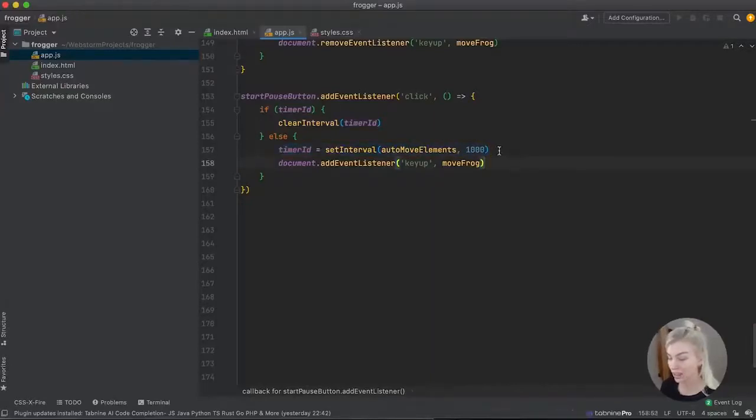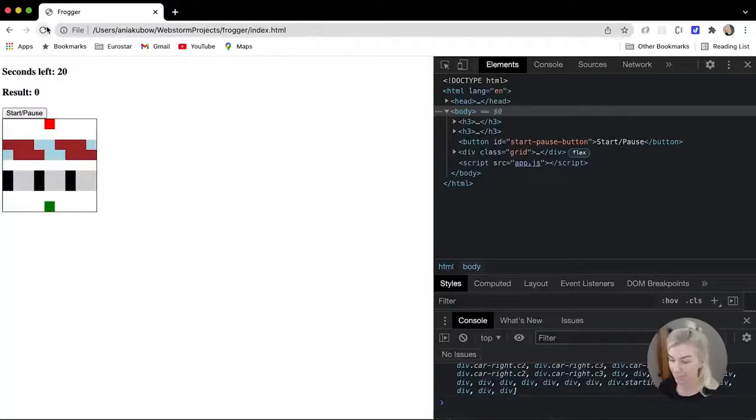So we auto move the elements every 1 second, and we enable us listening out to key presses so we can move the frog. However, if we press the button again, so at this point a timer ID does exist, right, because our countdown is going, then we stop it, we clear the interval. And whatever time we are left with is the current time. So let's check it out. So obviously nothing's happening, start. So I can move it, I can move it, I can move it to pause.